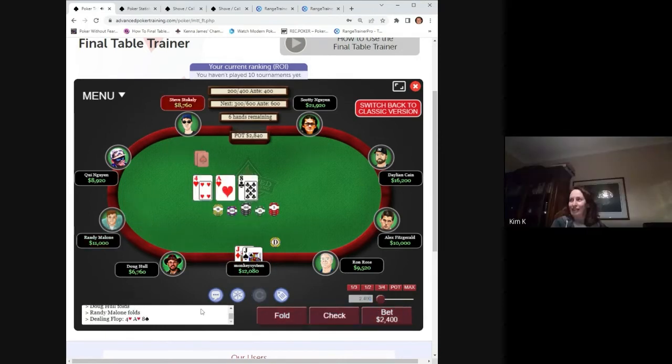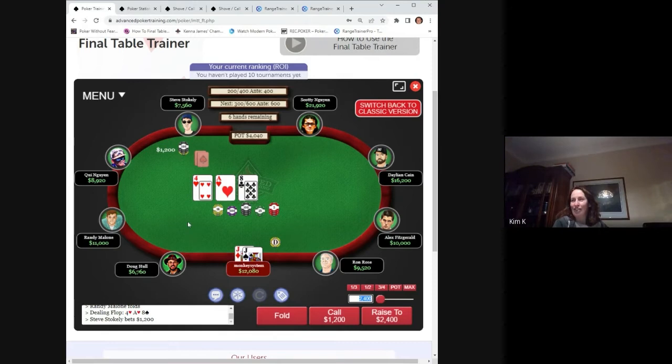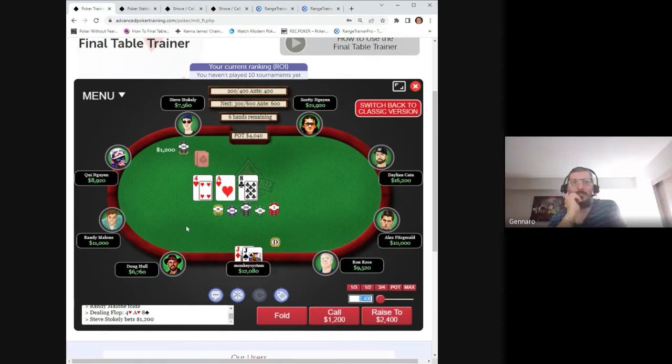Jamal doesn't like it. Oh, and an ace comes out and he 3-bets. We don't even have a jack of hearts, so we just fold. Yeah, it's a fold.